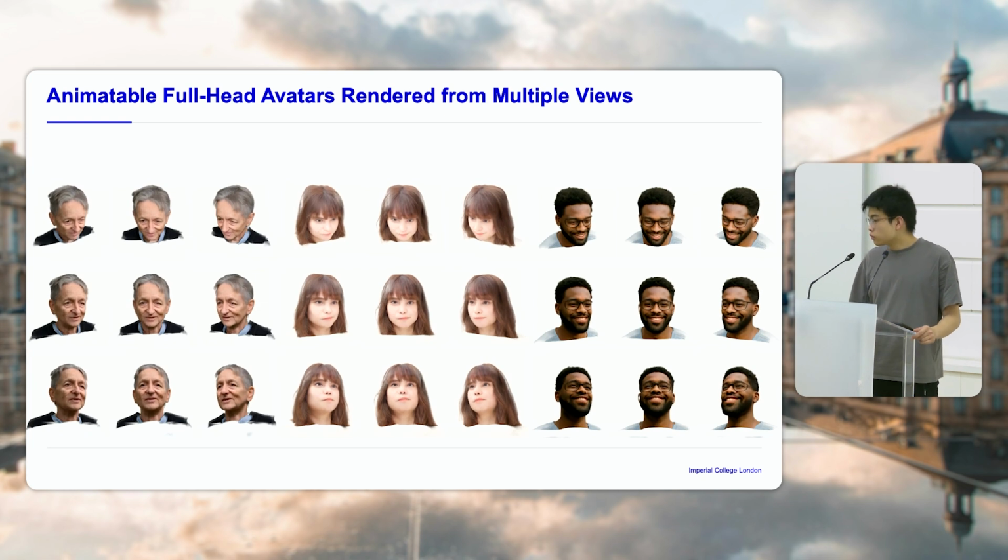Here we show 3 reconstructed identities rendered from multiple viewpoints while they animate. As shown in the video, our method achieves faithful animation across different viewpoints.